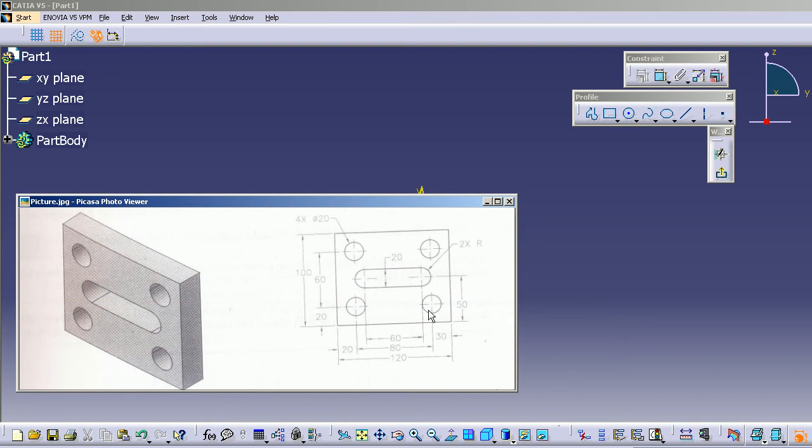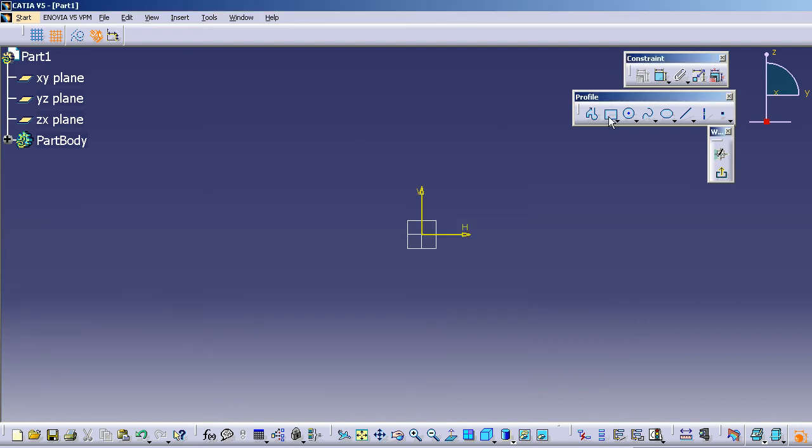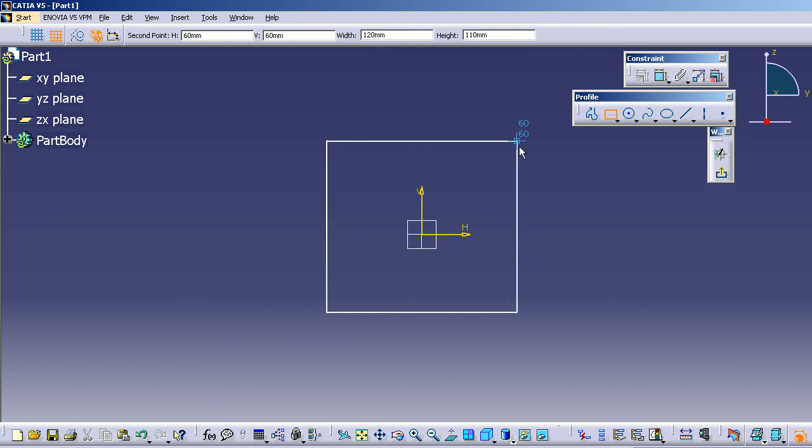Now first invoke the rectangle tool, point it to coordinate minus 60, 50 and take it to 60, 50. A rectangle has been drawn.